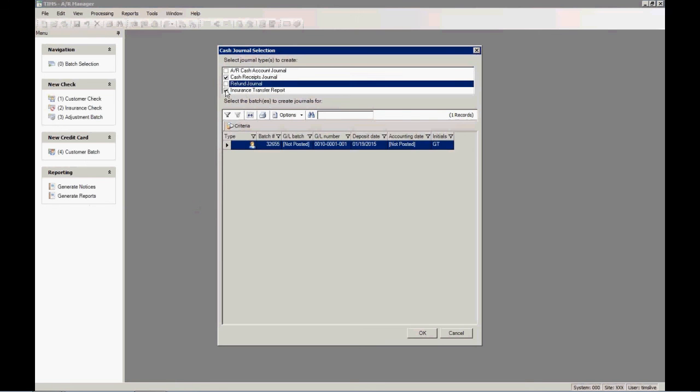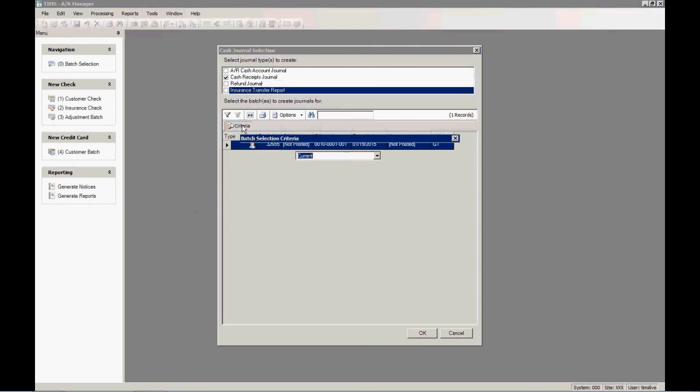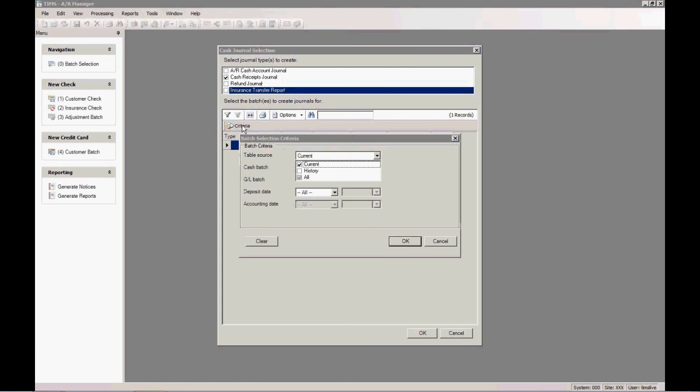So I don't need these other 3. All I want is my cash receipts journal. Again, I'm going to look for some historical information because I'm kind of looking back a little bit here. So I'm going to go ahead and include history. And now here's where I want to enter that GL batch range.